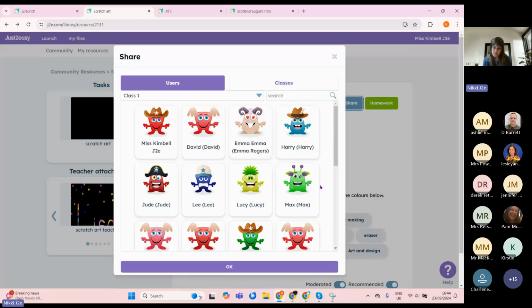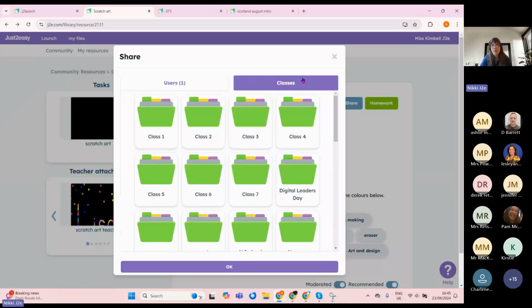We've got activities that are designed specifically for children with, we call it SEND here. I know you call it ASN in Scotland. So if you've got ASN students, you might have resources you want specifically for them. So you can set for individual students. As soon as I click on Harry and click OK, that is shared with him. Or you can share with the whole class.